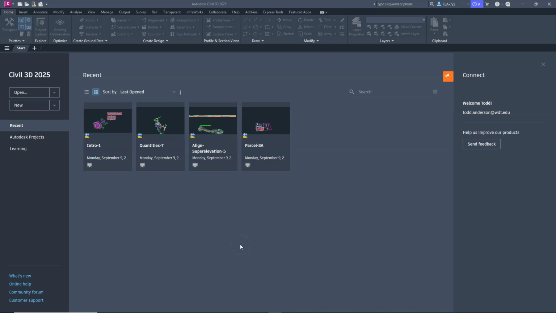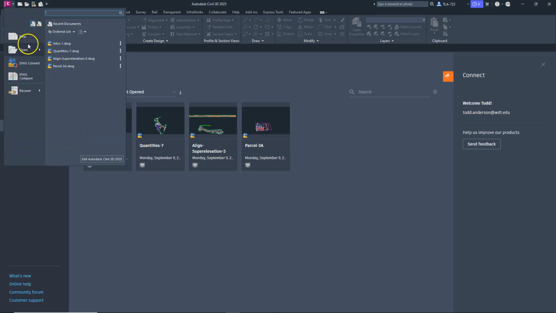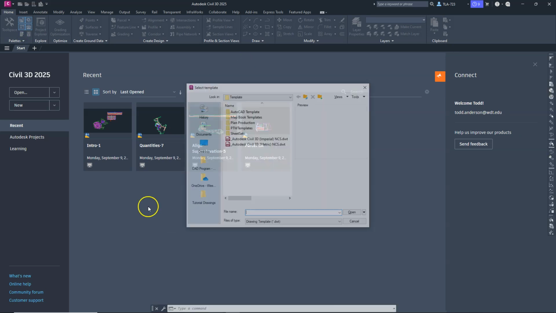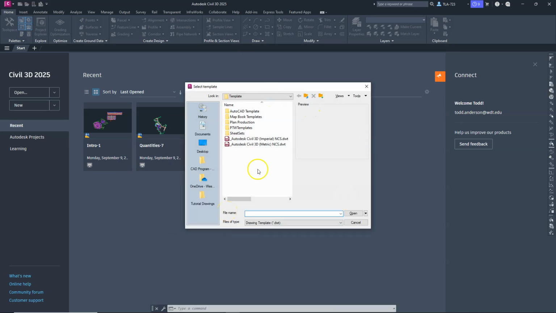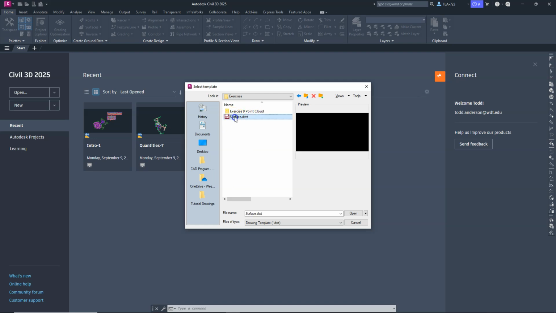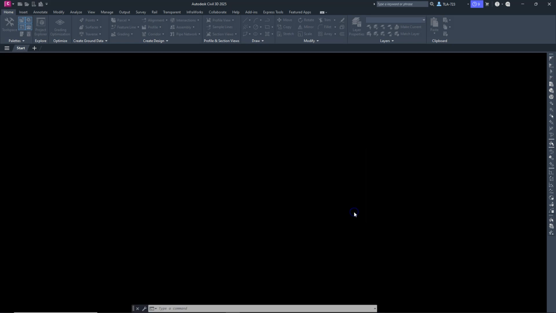We're going to start a new drawing, and we're going to be using that surface.dwt file. You will have to navigate to that, and I'm going to pause the recording so that you don't have to watch me navigate through all my files. But first, I'm going to go to the application menu, and I'm going to click New. That should give me the Browse window, and it's going to default someplace, but you need to browse to where you saved your DWT file. So here's my DWT file. I'm going to click on that and say Open.